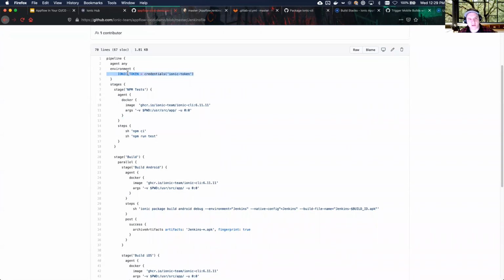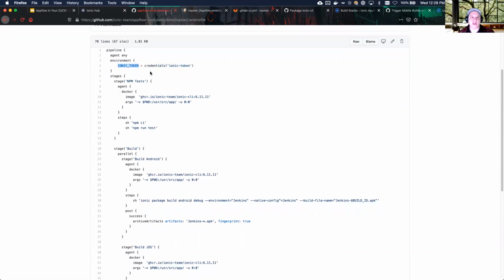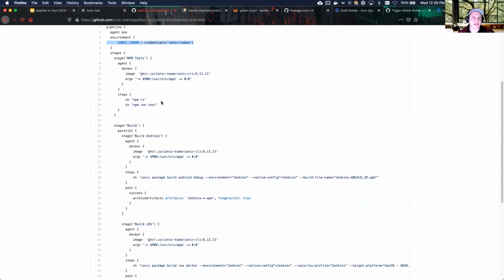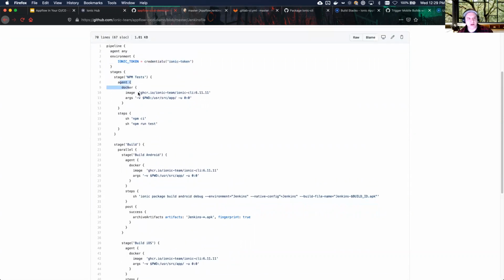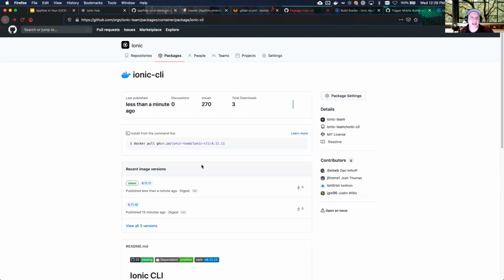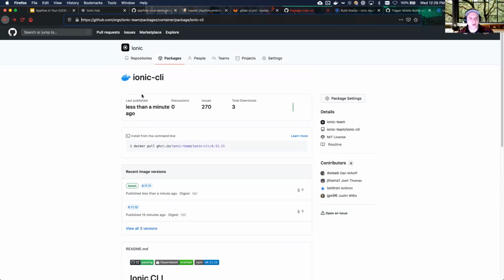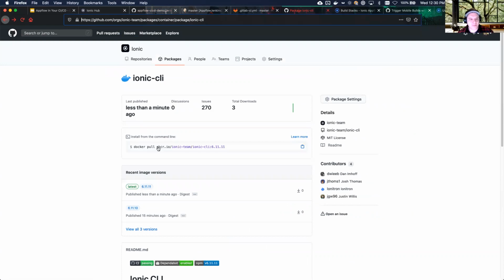So for one, this is where I'm calling out that I'm using that credential that I stored in the credentials area, my Ionic token for Jenkins. This is what allows me to programmatically authenticate using the Ionic CLI. The second thing I'm going to call out here is that for each of these stages, I'm using this Docker image, which you can find over here, that I created that's linked to be built from our CLI. So this is tied to our CLI. It's using GitHub Container Registry, and it's a Docker image that uses Node LTS and installs the Ionic CLI. So it's pretty easy to use in a lot of these CI/CD systems.